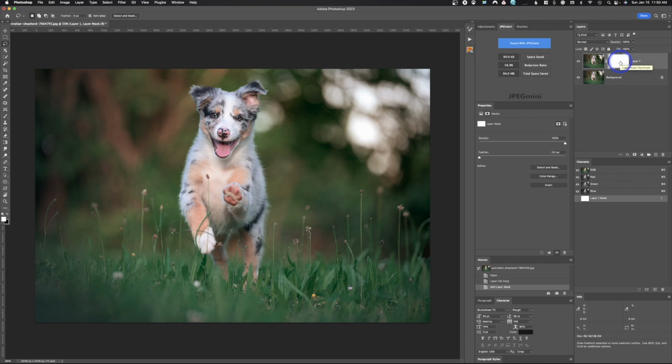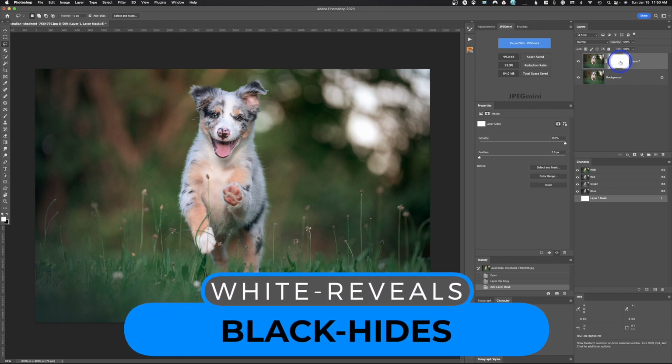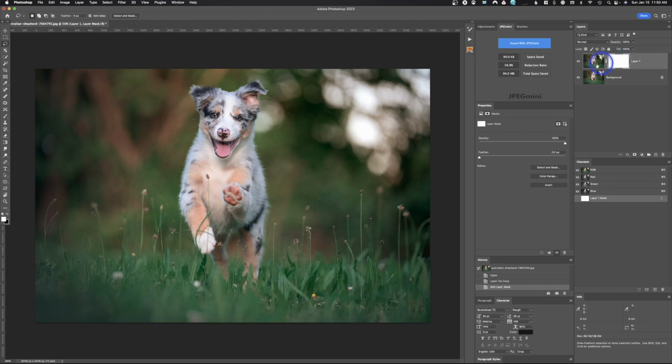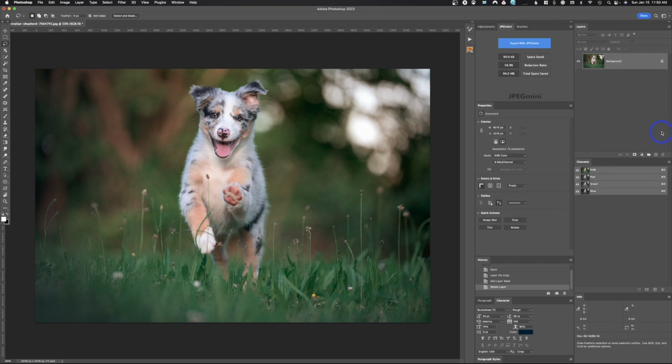The way a mask works is white reveals or shows and black hides. Okay, that will make more sense here in just a second. We didn't do anything to this image, so we won't be able to see a difference. So what we're going to do is just ignore that here for a second, and I'm going to go ahead and delete this layer.